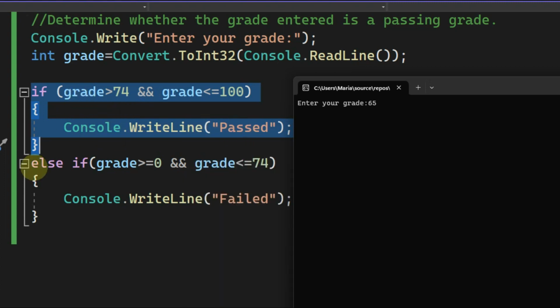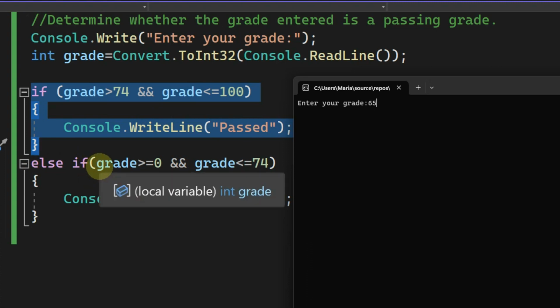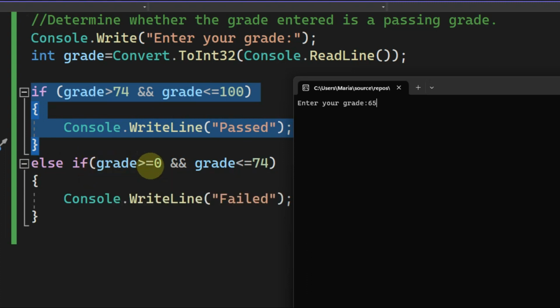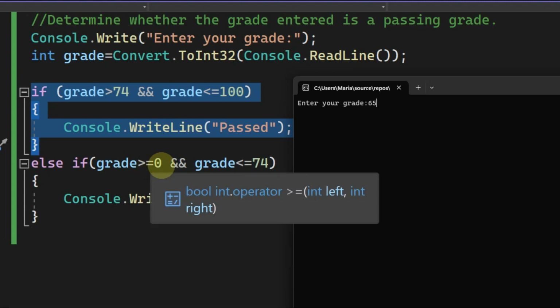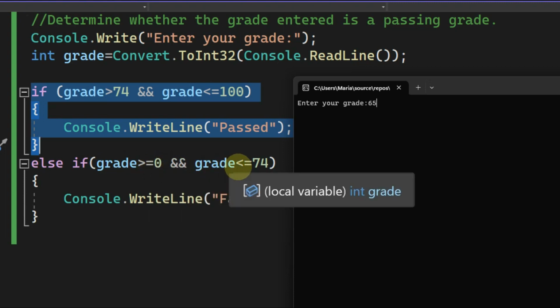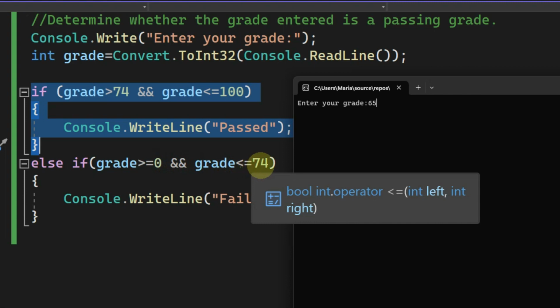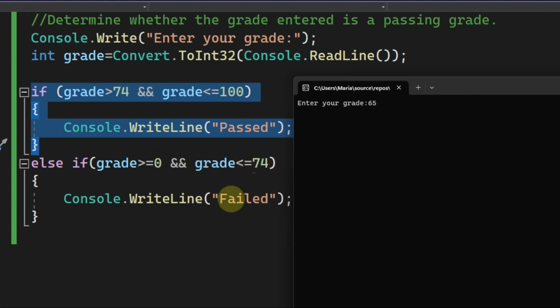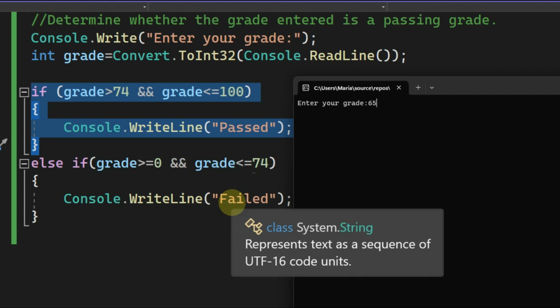So, pupunta tayo dito sa else if natin. Ito naman yung next na tatanungin natin. So, else if 65 greater than or equal to 0. That is true. And 65 is less than or equal to 74. Again, that is true. So, ibig sabihin, di-display niya is yung word na failed.